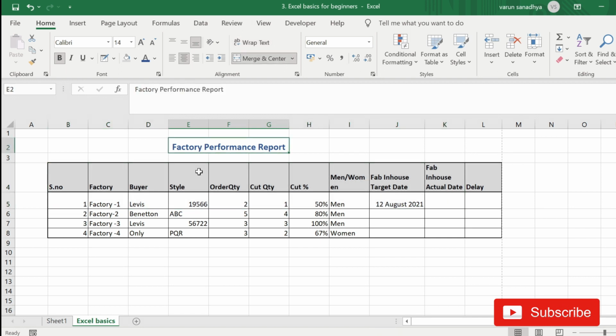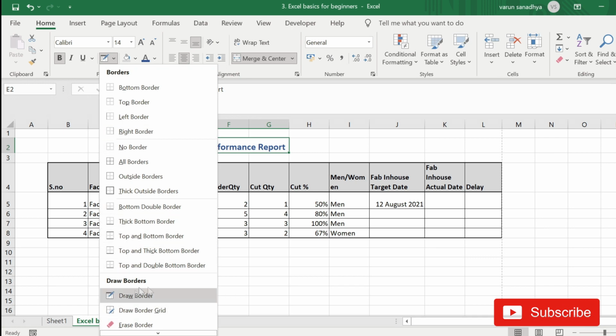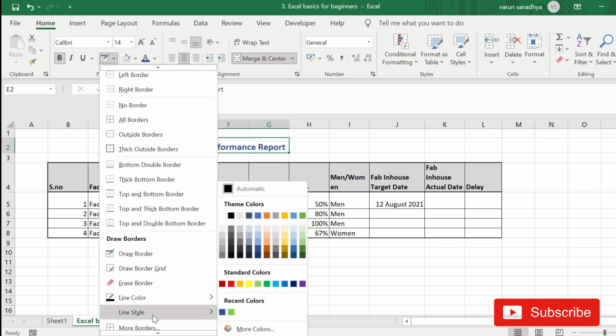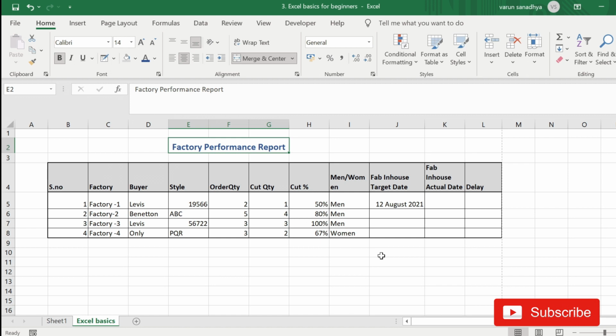So this is how you can give borders to the cell. You can give borders by selecting from the top, or you can draw borders. You can change the line style and line colors, and you can give different borders to the cell. So now let us discuss how we can print, how we can view how it is printing.